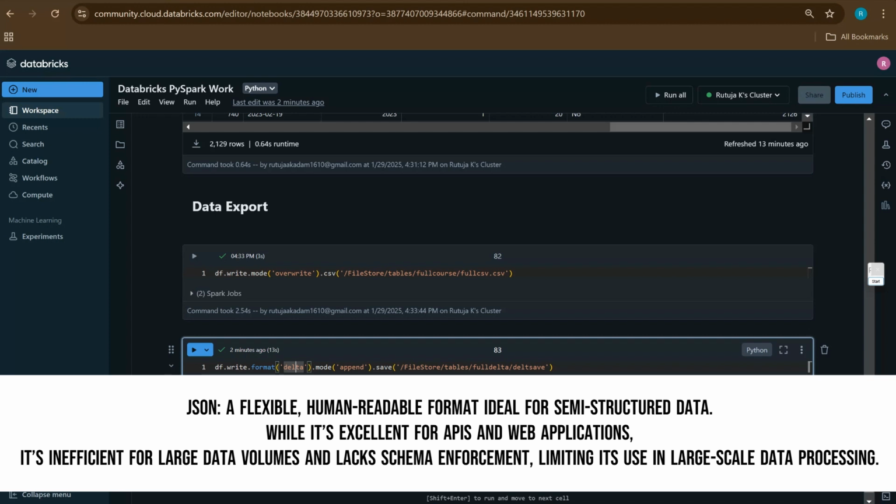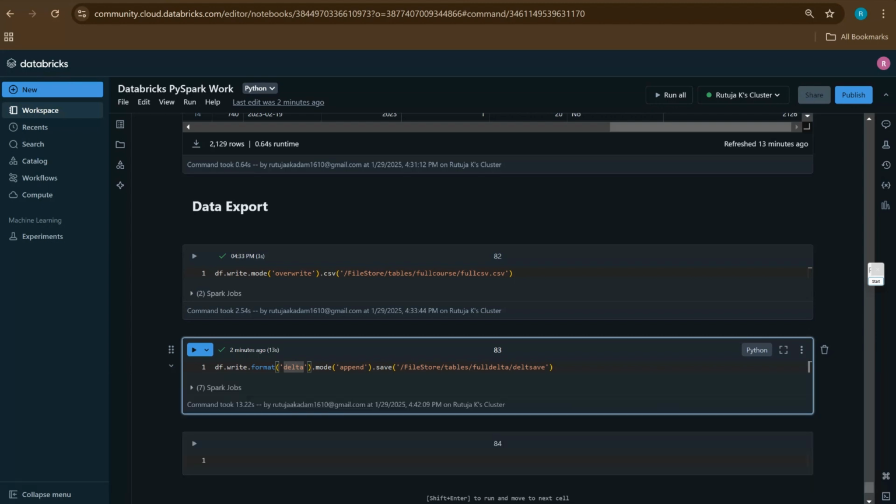So in short, we can say that if we want to save a large amount of data, then we should prefer Parquet or Delta Lake type formats. And if we are working on some medium-sized data, then CSV format will be better for you to export the data.